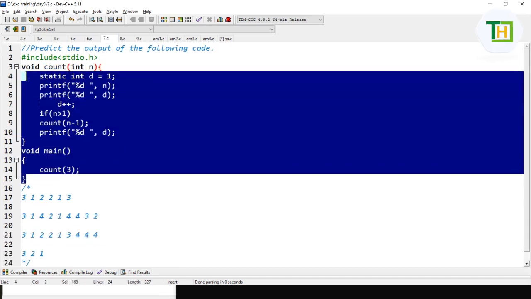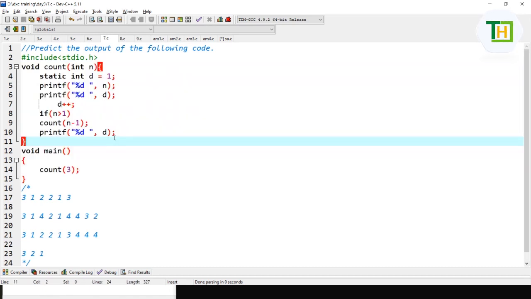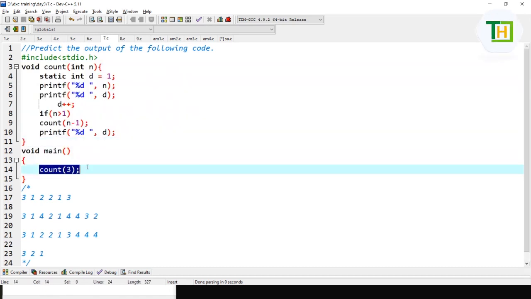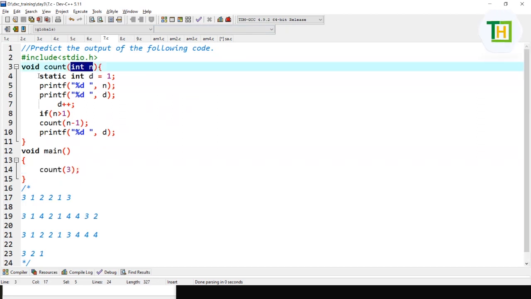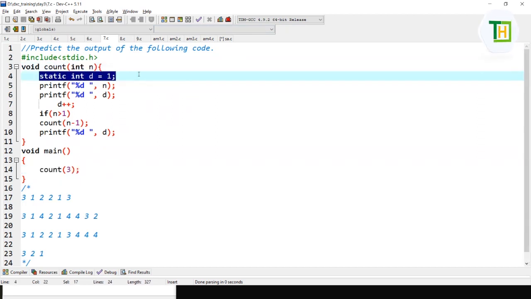Oh, this is going to be the recursion concept, a recursion question. Count of 3. I'm going here like this. Just observe here, there's a static variable. The static variable works totally in a different manner.